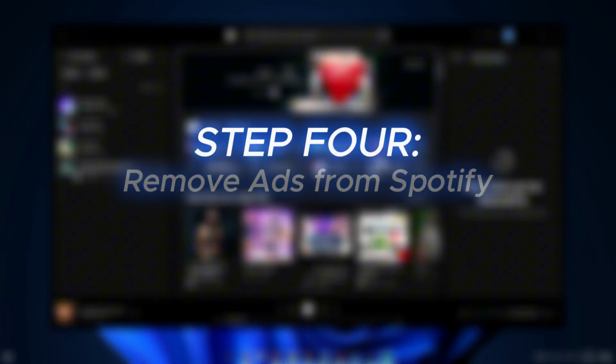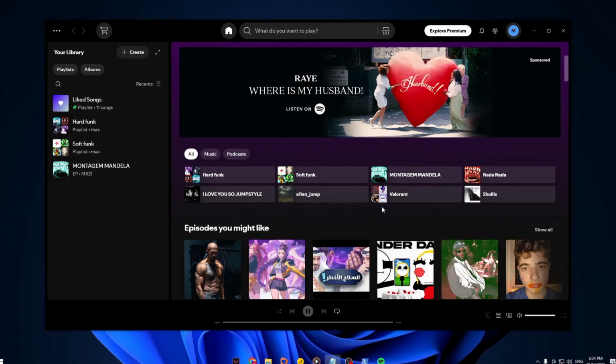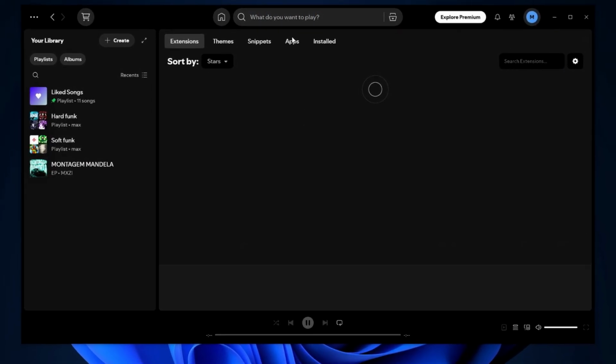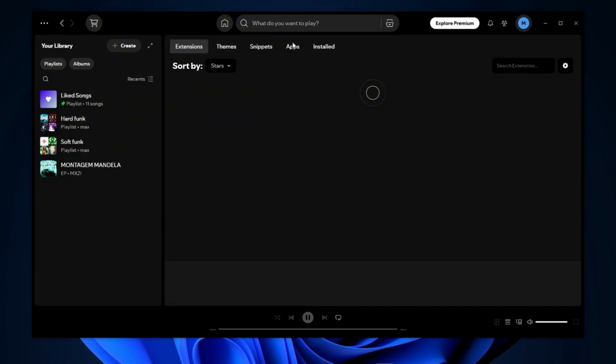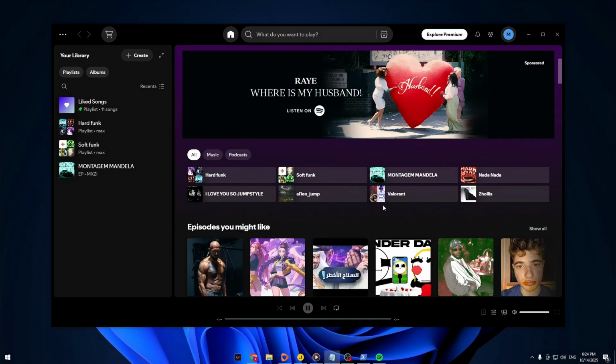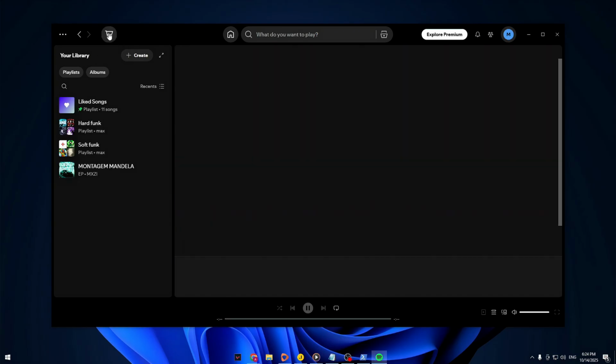Step 4. Remove ads from Spotify. Now that you have Spotify installed, let's make the listening experience even better by removing all ads, even on a free account. Here's how. Click on Marketplace in Spotify.